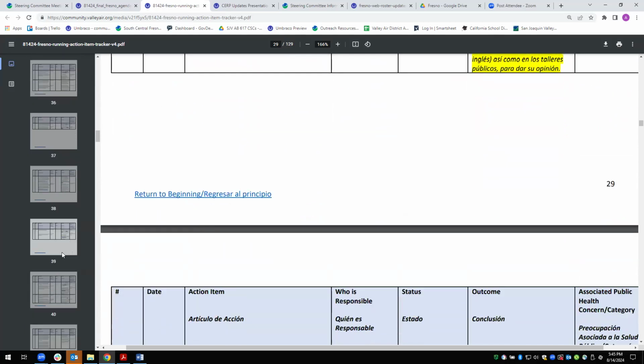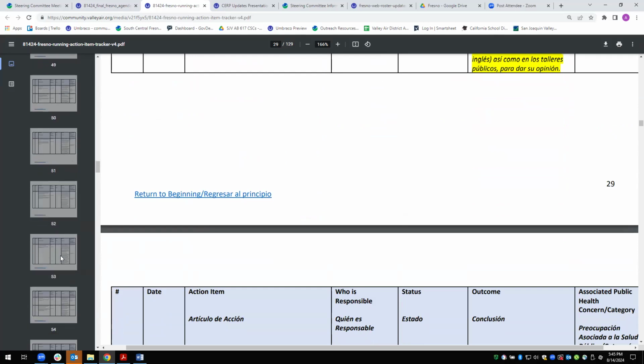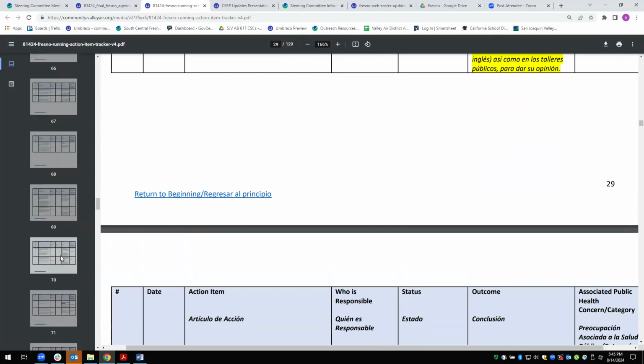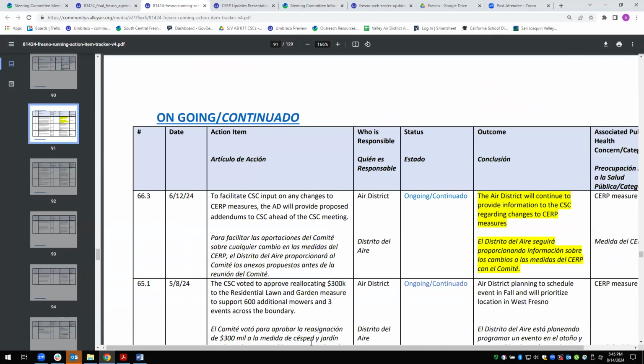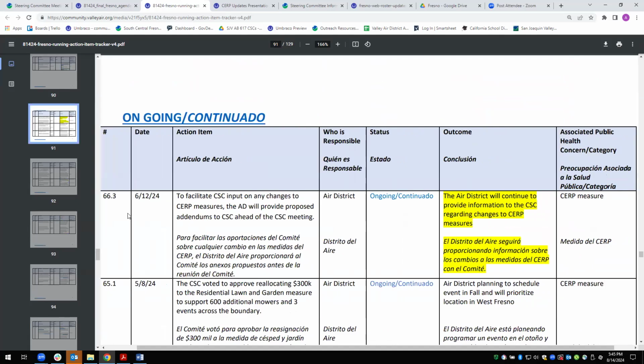And so the last action item is going to be on the ongoing 66.3. And this one is to facilitate CSC input on any changes to SERP measures. The Air District will provide proposed addendums to CSC ahead of the CSC meeting. And so we, the Air District, will continue to provide information to the CSC regarding changes to SERP measures.